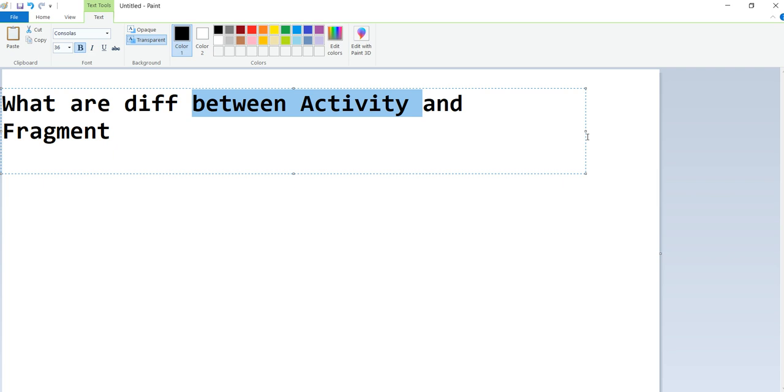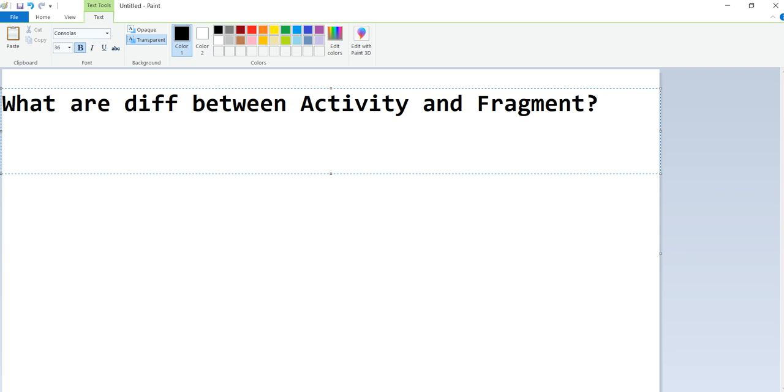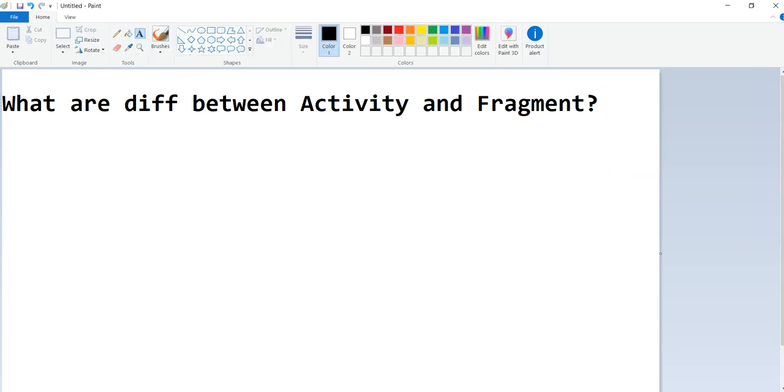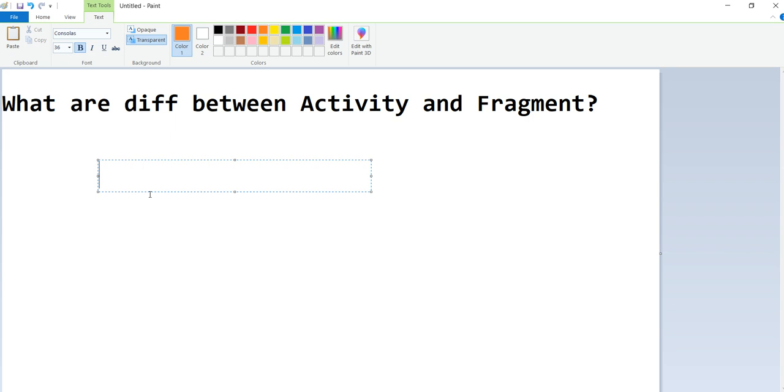In simple words, if we are going to discuss the differences, first of all we'll concentrate on activities. In a simple way, an activity means a single instance, a single focused instance. Activity is nothing but a single instance.